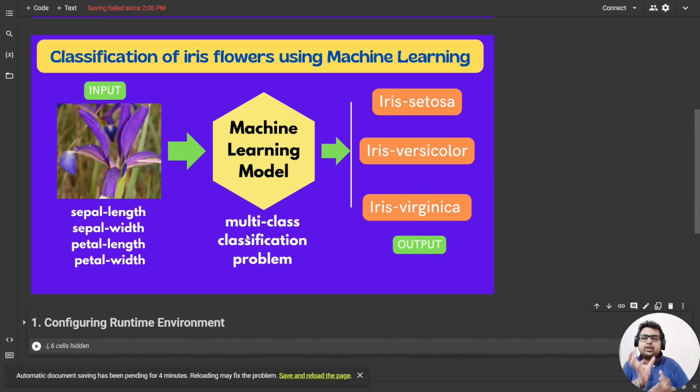The input will be the features of the iris flower. So what features will we be dealing with? The input will be the data set containing the features. What features will it contain? Sepal length, sepal width, petal length, and petal width. These four features we will be getting, and we will first be training our model. So that will be supervised learning.